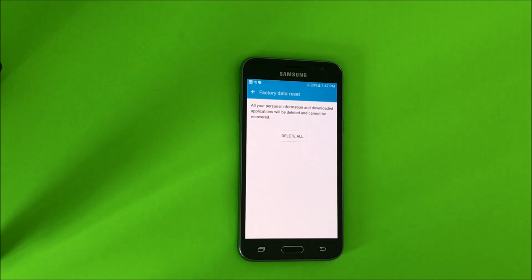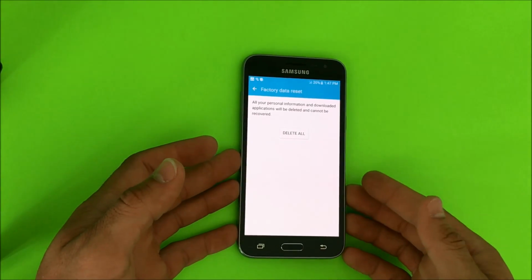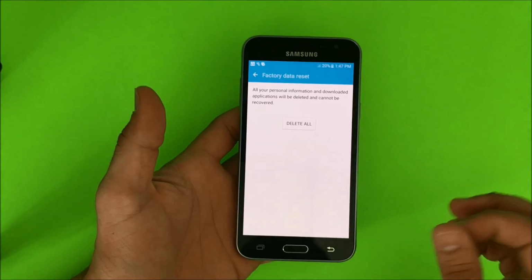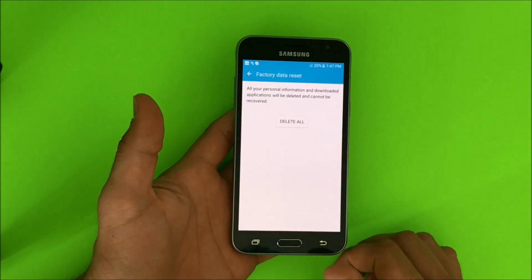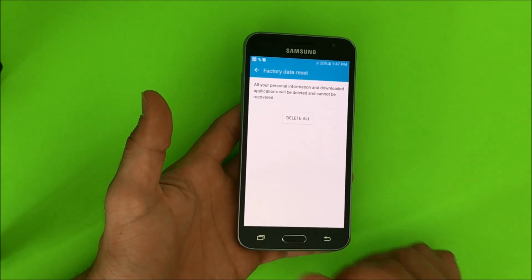All right, remember to back up any contacts, pictures, videos, anything that you don't want deleted, because this is gonna erase everything on the phone back to its factory condition. So once you're ready, go ahead and hit delete all, and the reset process will begin.